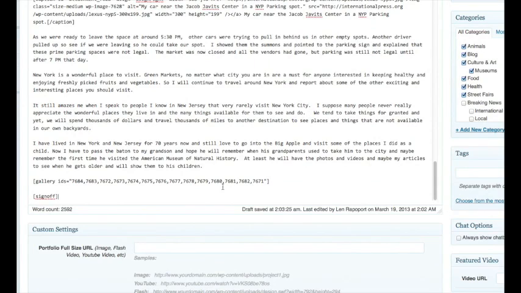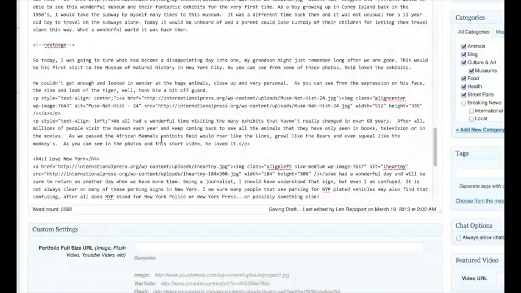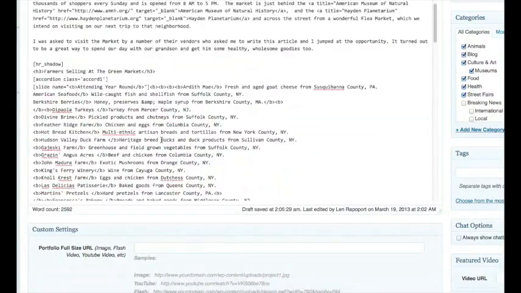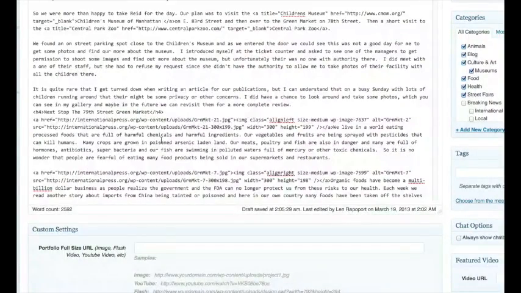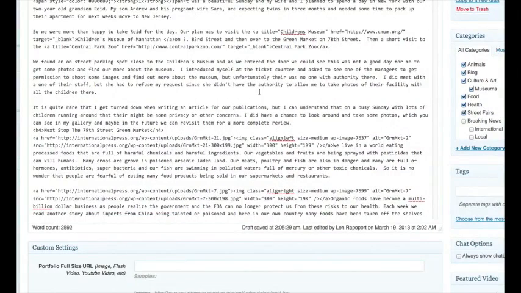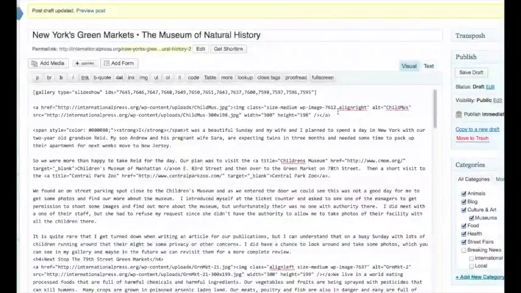Okay, in any event, here's the numbers of the particular images that we used, and here's your gallery. So I can take this out if I wanted to now, and I could paste it anywhere I want. And you could do more than one gallery if you want. You could produce a couple. If you're running a long article and I wanted to do a little gallery on the green market and then one on the museum, I could do that here as well.